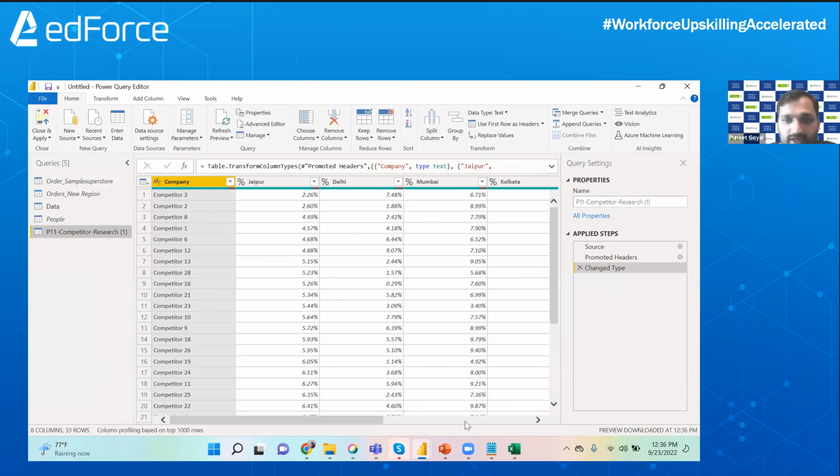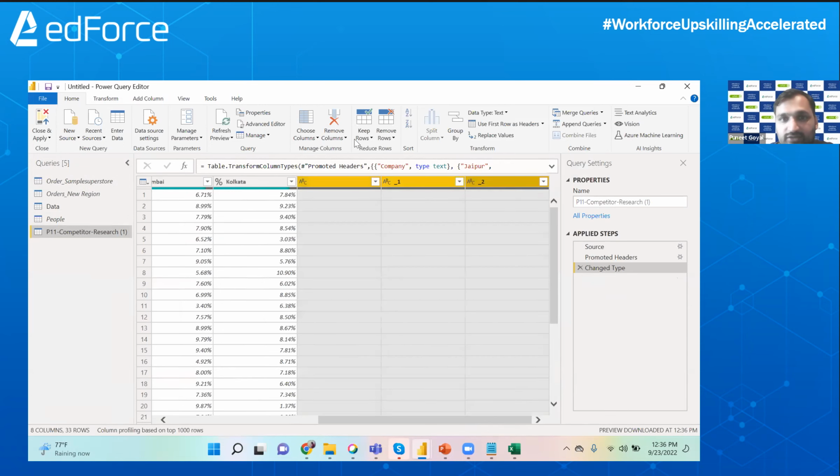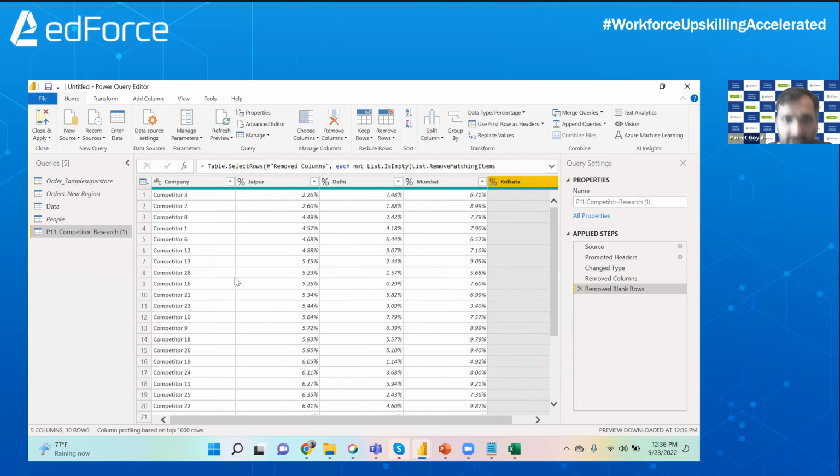Right, so you can see over here, I have certain empty columns. So I can select one, press Shift till the last column and say remove columns. There are blank rows, and I can say remove blank rows. My data is cleaned up. Now over here you can see Jaipur, Delhi, Mumbai, Kolkata. This is a pivot form of the data.